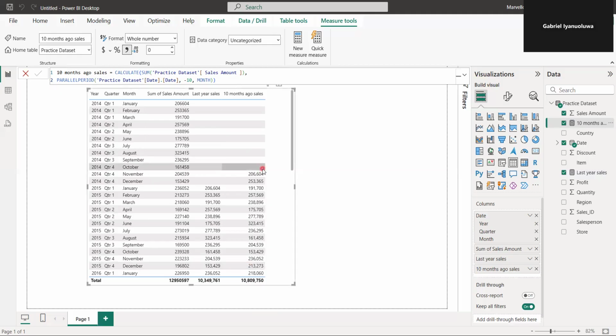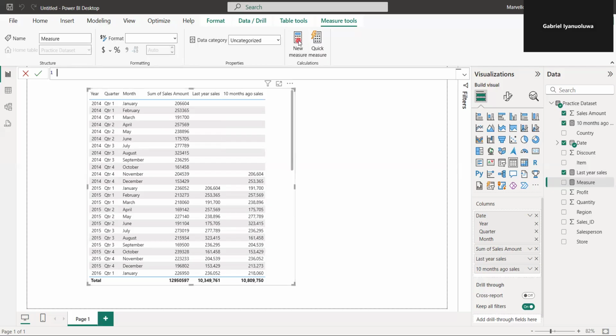Now, the answer we want to see is for about 2 years ago, what we made 2 years ago. You can use same period last year, but we can only use the formula we used for 10 months ago here, because we want to specify a series of frequencies and periods for year two. So that shows that we can use parallel period as well. And you click on new measure, then name it 2 years ago sales.